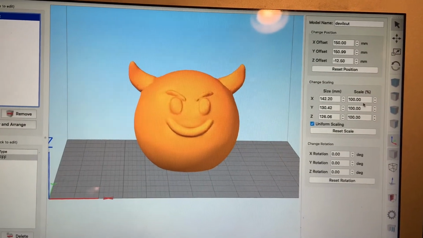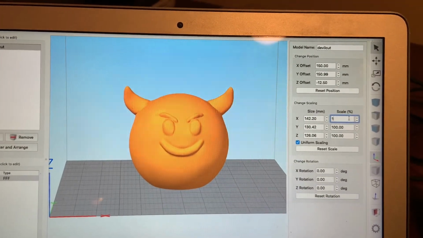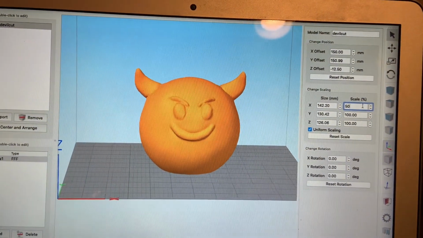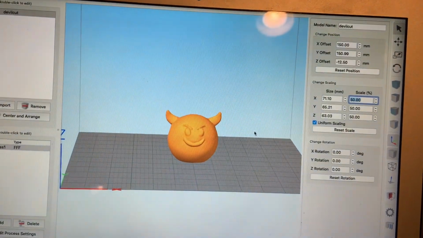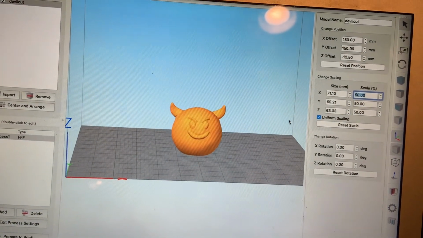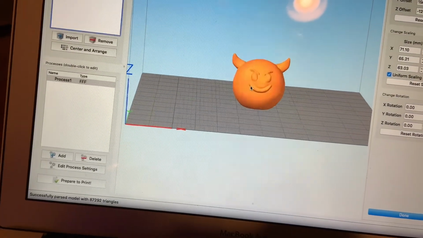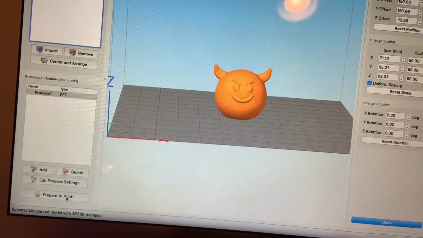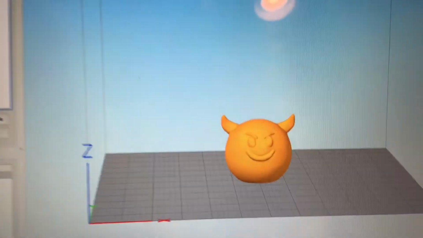Now, as you can see, the model is a little too big. I just personally want it a bit smaller than it is. So I just go over into the settings and then it has uniform scaling. So I just change that in the settings. I just did 50% scale. So it's a much more manageable sized 3D print.